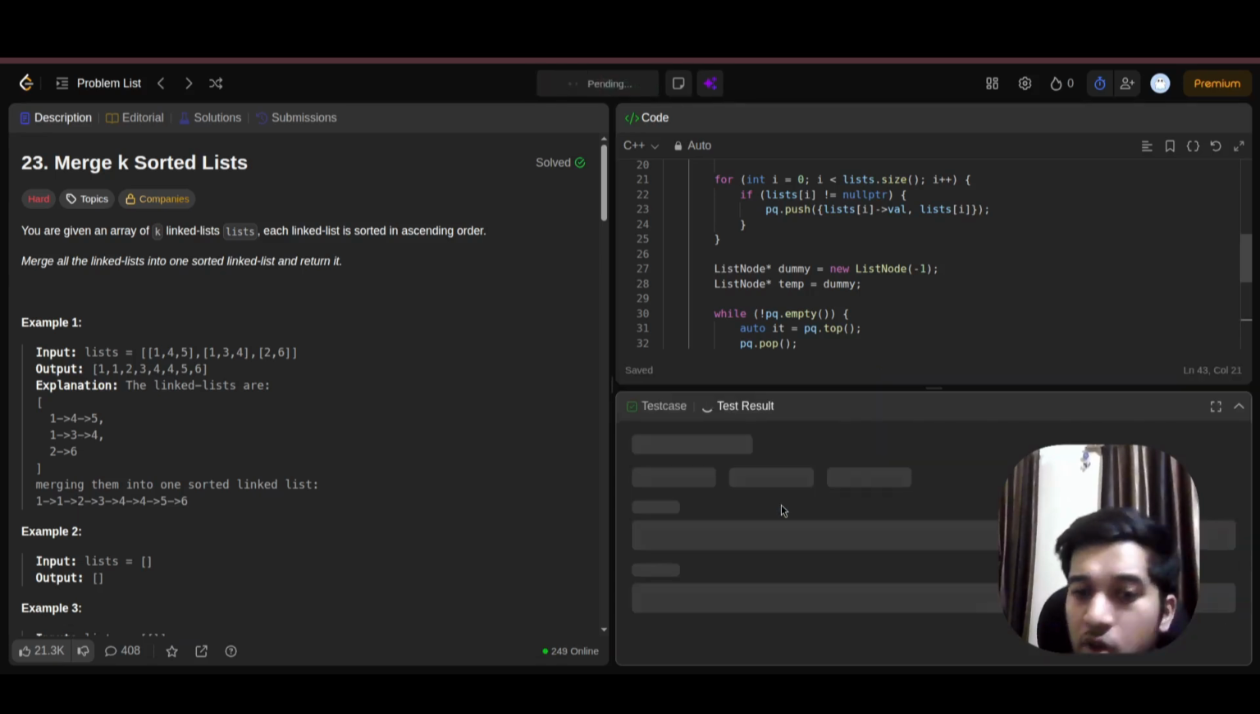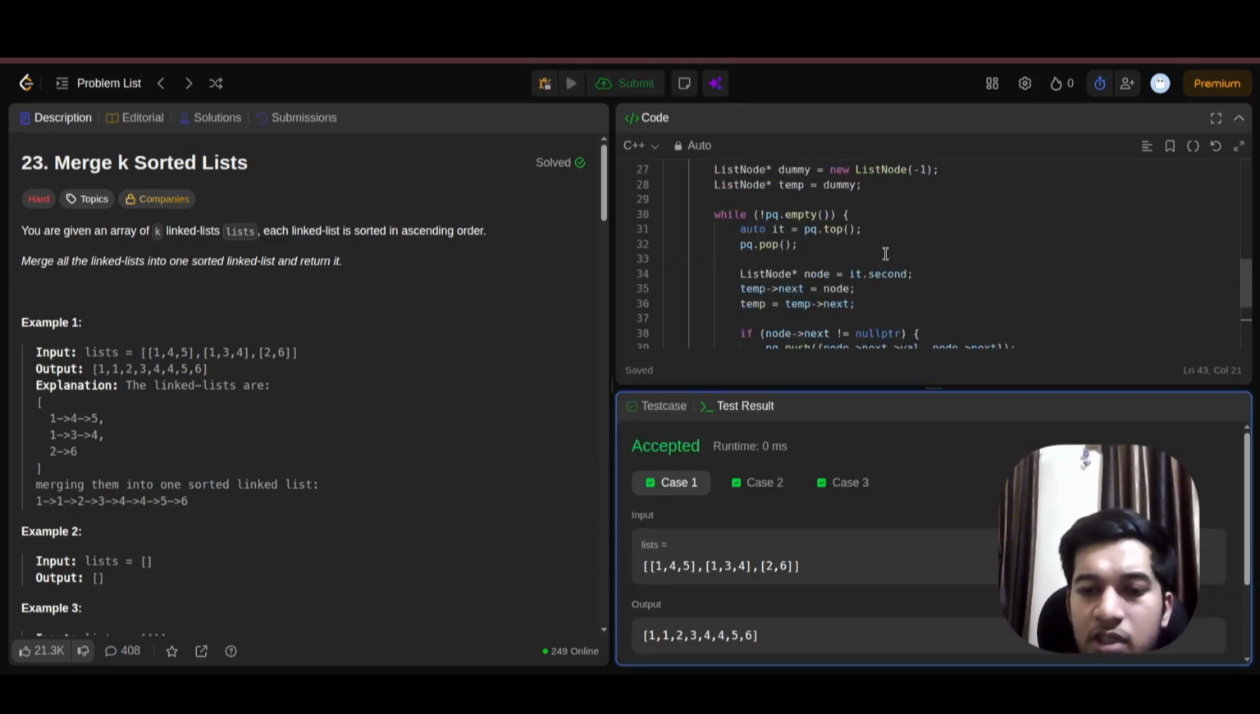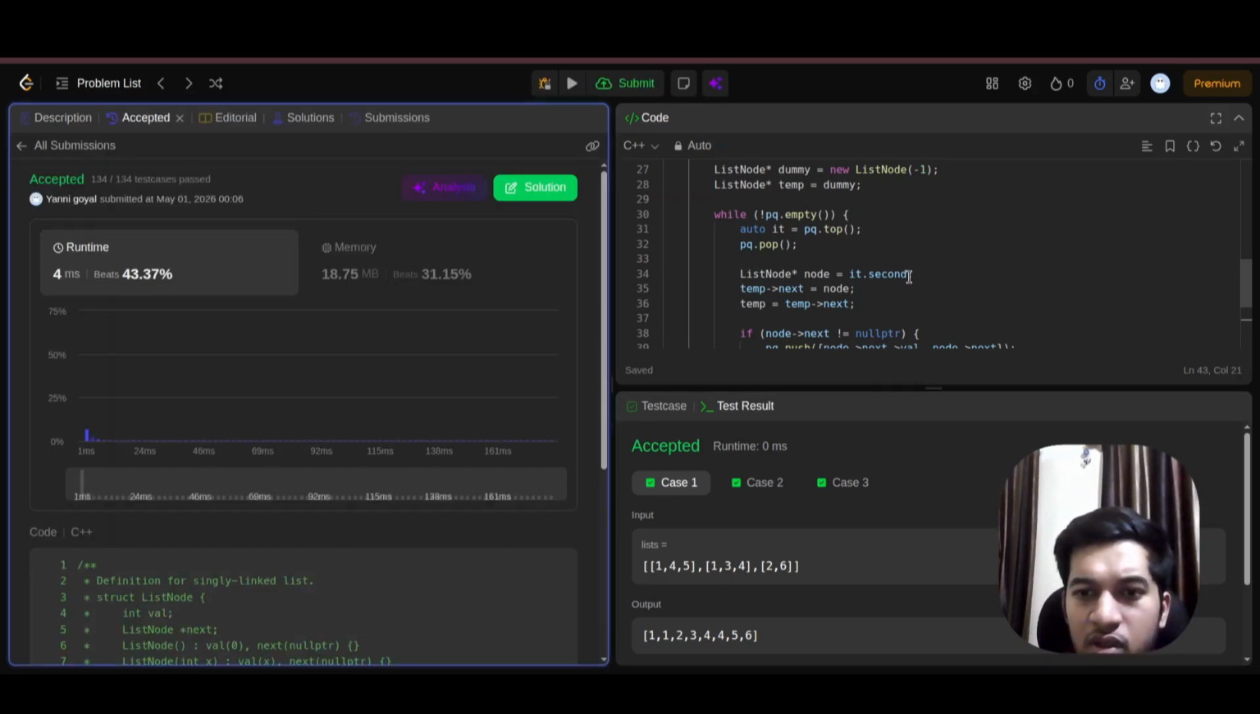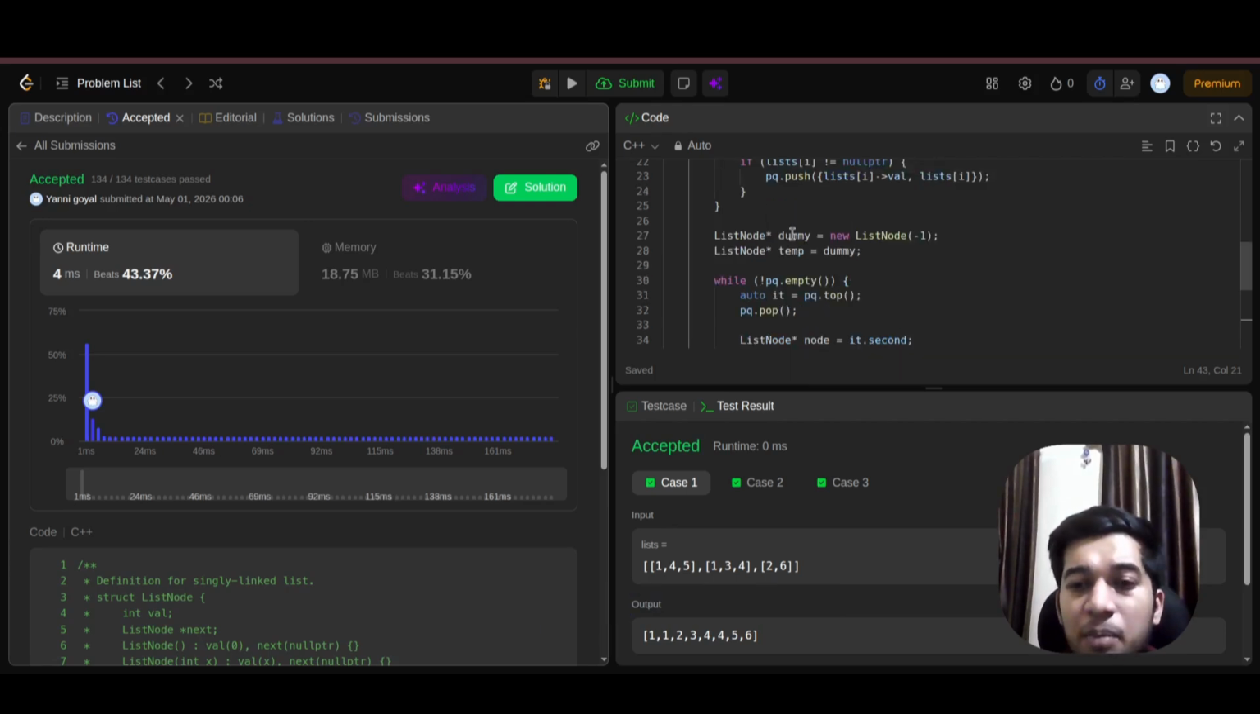Now let's run this code. Submit it. Its time complexity is big O of n log k, since the priority queue operations take logarithmic time to do any operation, and its space complexity is big O of k.